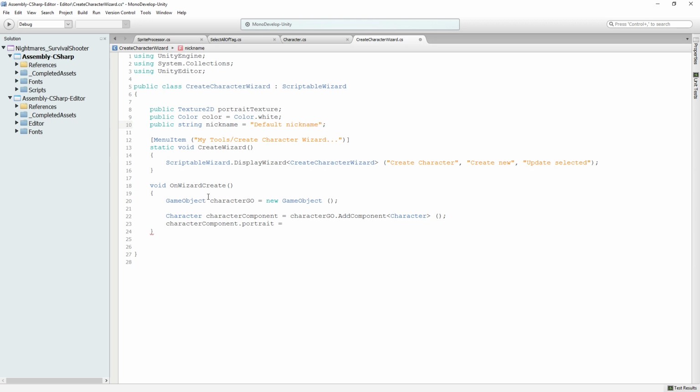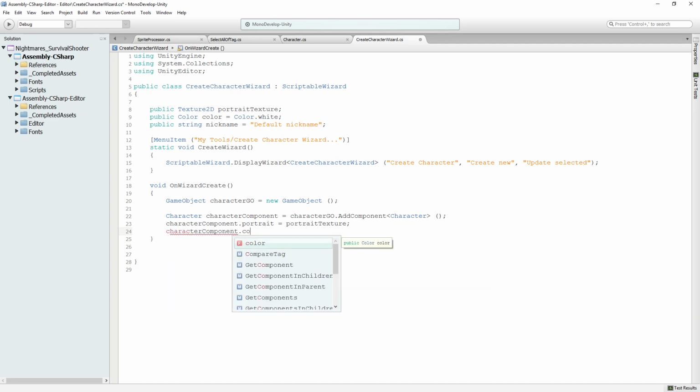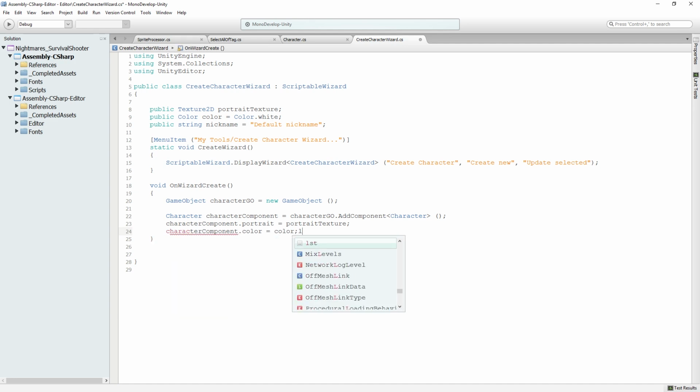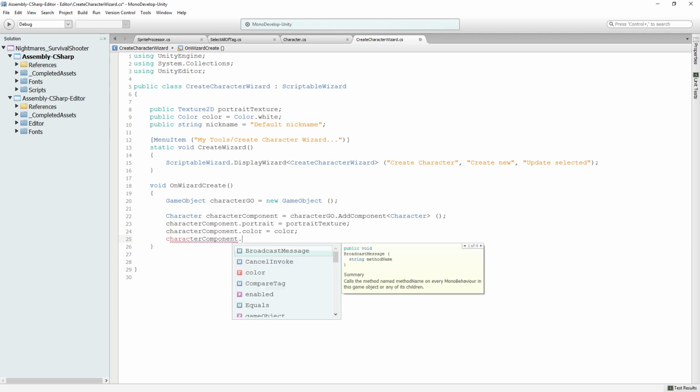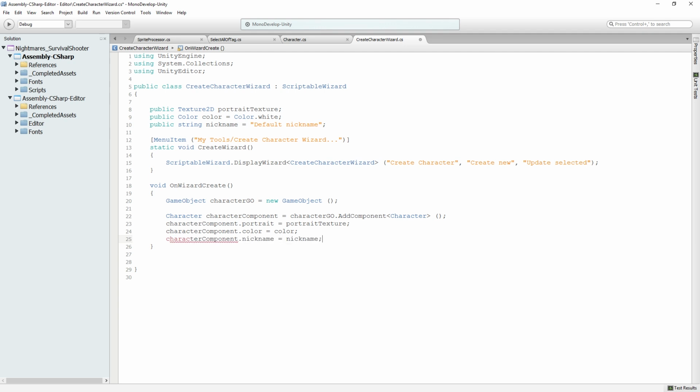So now in the character component that we've added, we're going to set the character component's public variable portrait to equal portraitTexture. And then we're going to do the same thing for color. So the color of the character component is going to be equal to the color in the ScriptableWizard, and characterComponent.nickname is going to be equal to nickname, right? So we're going to take the data from the ScriptableWizard and pass it down into the character component that we added to the new game object.